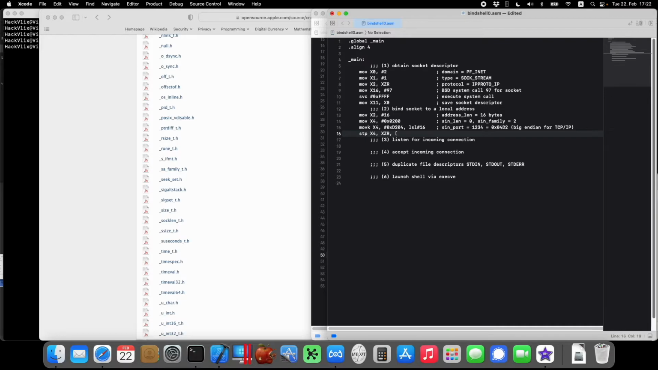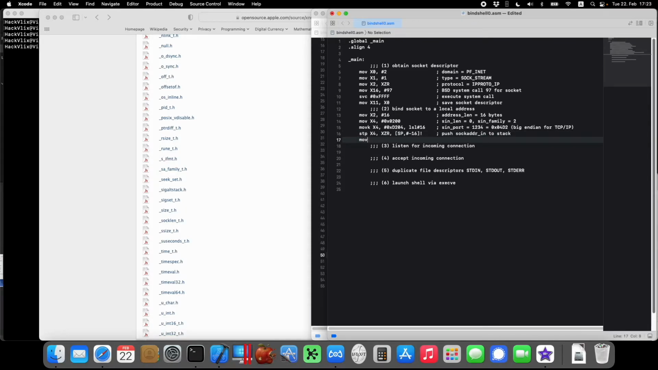So I store this together with the 0 register on the stack. Recall, on ARM64, we can push 2 registers at the same time to the stack. And this is the notation for decrementing the stack pointer by 16 bytes, and then storing the 2 registers x4 and x0. So here we store our sockaddr_in structure on the stack, and now we save the pointer. The stack pointer now points precisely to our sockaddr_in structure, so we save it in x1 to use as the second argument to our bind call.